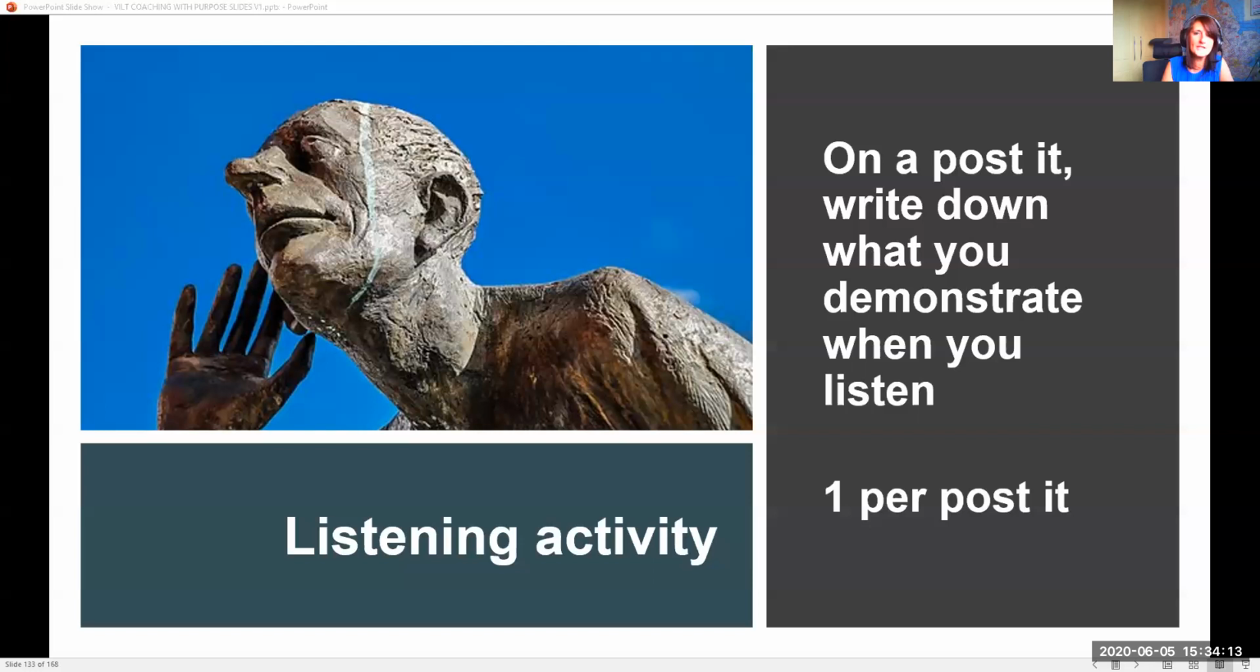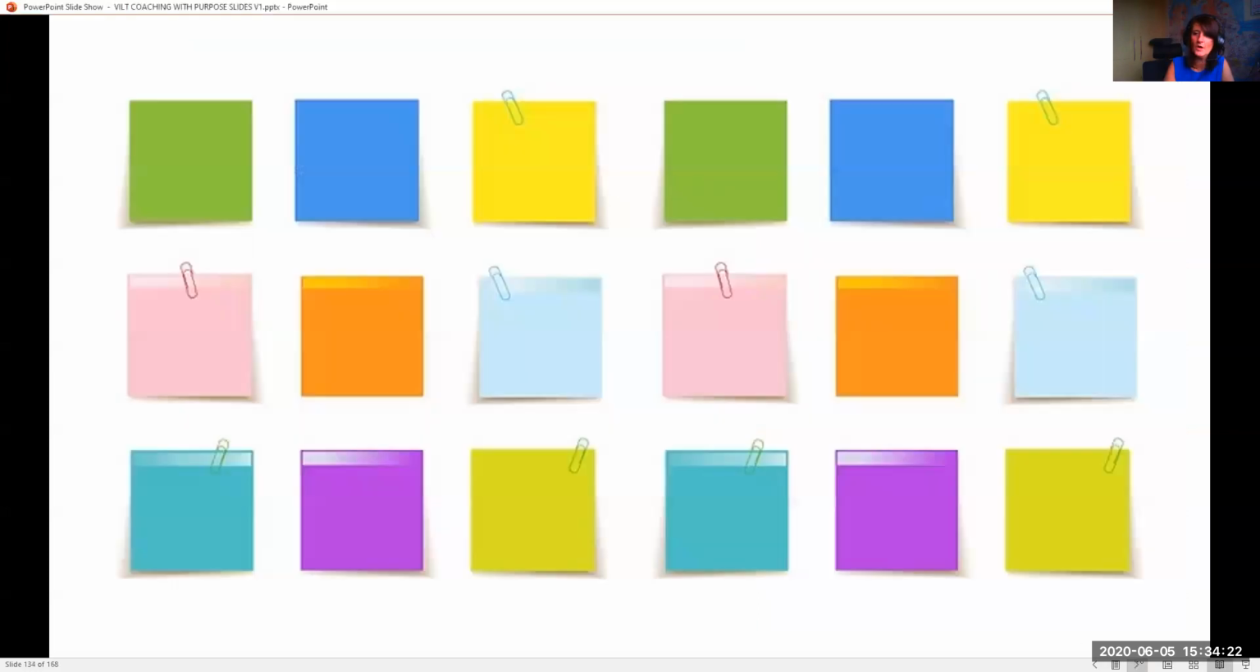And the activity is very simple. Write down on a post-it note what you demonstrate when you listen. So I would then move to the whiteboard, and I would then encourage my delegates to write down on that whiteboard some points that they feel were particularly pertinent. So I'm just going to lean forwards because I've got my second screen here. And what I can also do, as a facilitator, is write some points down as well. So I'll get two of us writing them down.